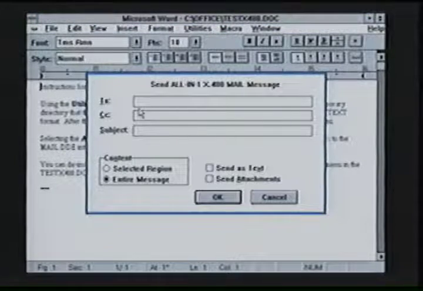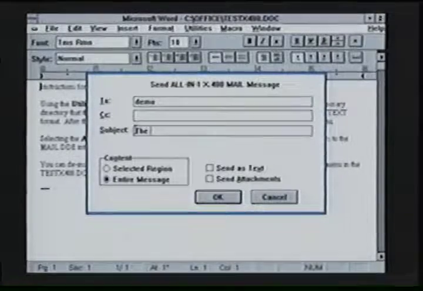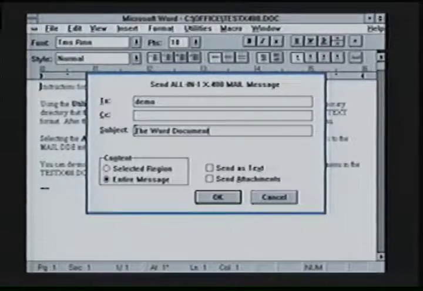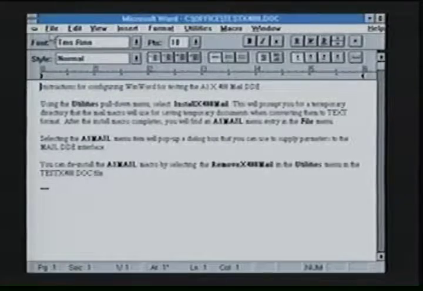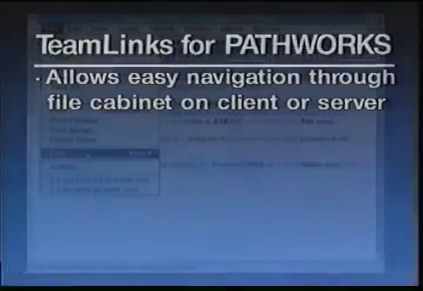I'm then presented with a dialog, and I just can put in the to field, any CCs, and subjects. So I'll just say the Word document, and then I can send the entire message, or I could highlight a certain region of the message if I only wanted to send one or two paragraphs directly of the message. So I have that option, and then I can send it as text, or I can send it overall as an attachment to a mail message. So I wanted to give you there just a quick highlight of that send mail capability.